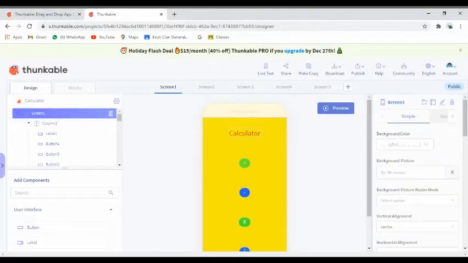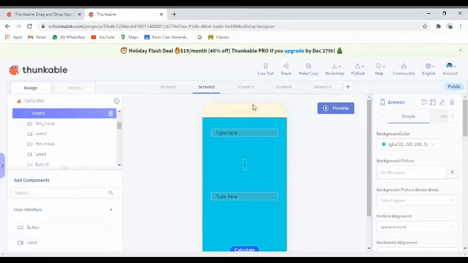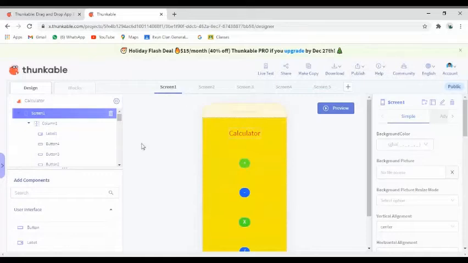So I've finished designing all the screens. This is for addition, this is for subtraction, this is for multiplication, and this is for division. Now let's code screen 1.